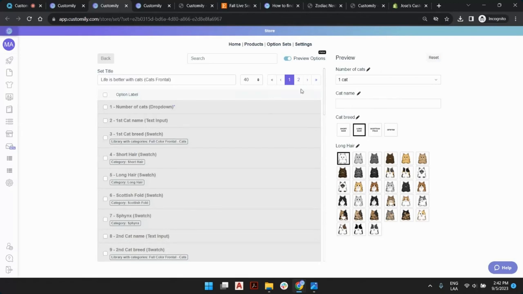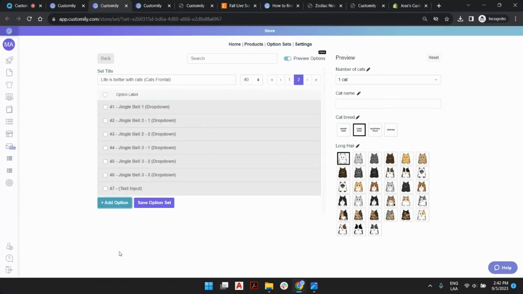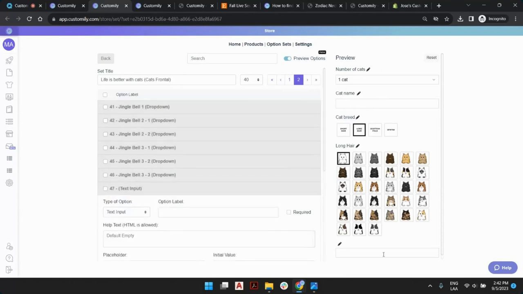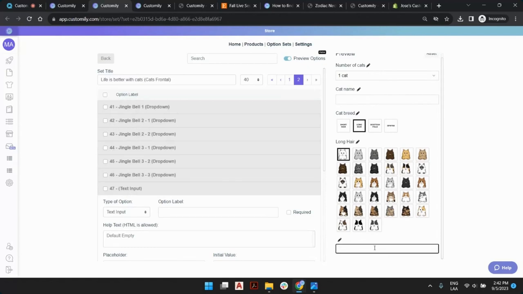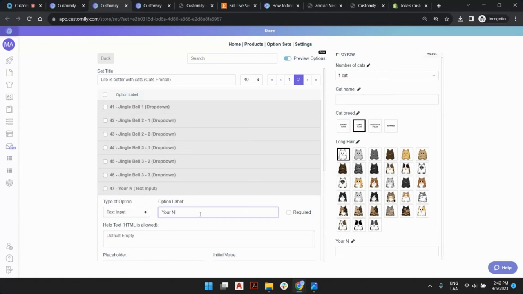But one thing I can do here is add a new option. So I can come all the way down and add a new option manually. It will jump all the way to the last page. And this will be a text input. You see, now we have a text input all the way down. And we can call this your name.